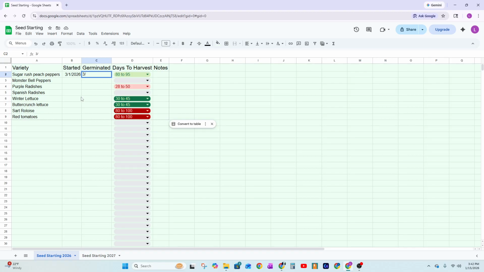Let's see, peppers take roughly 14 days or so, 7 to 14 days. Some of them are slower. So let's just call it 14. So those germinated on 3/15. We have our days to harvest, and we still don't have any notes because this is our first year on them. Or maybe you remember from last year. So like Sugar Rush Peach, that's one of our favorites. So I can put favorite pick.